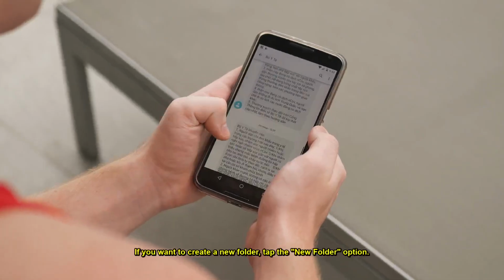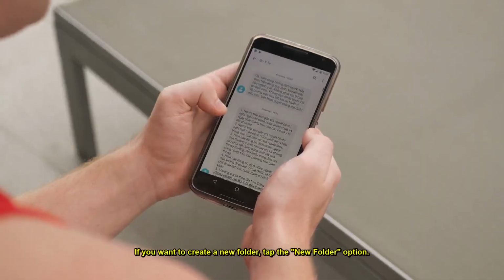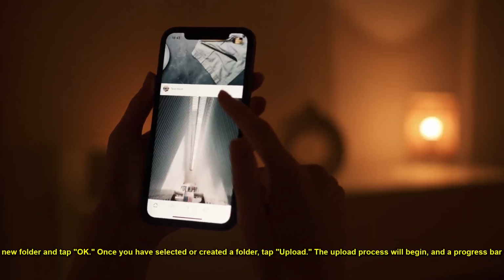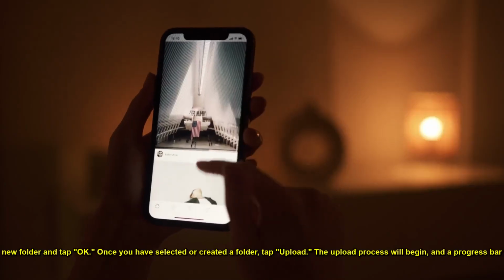If you want to create a new folder, tap the New Folder option. Enter a name for the new folder and tap OK. Once you have selected or created a folder, tap Upload.